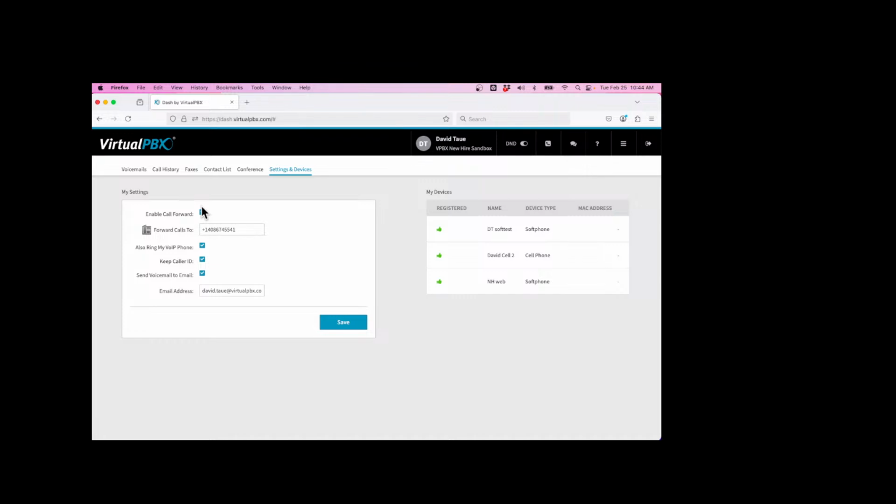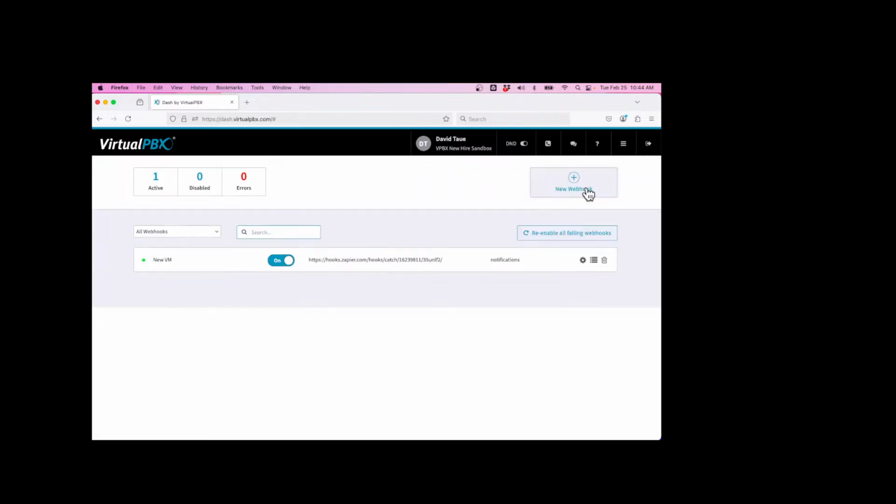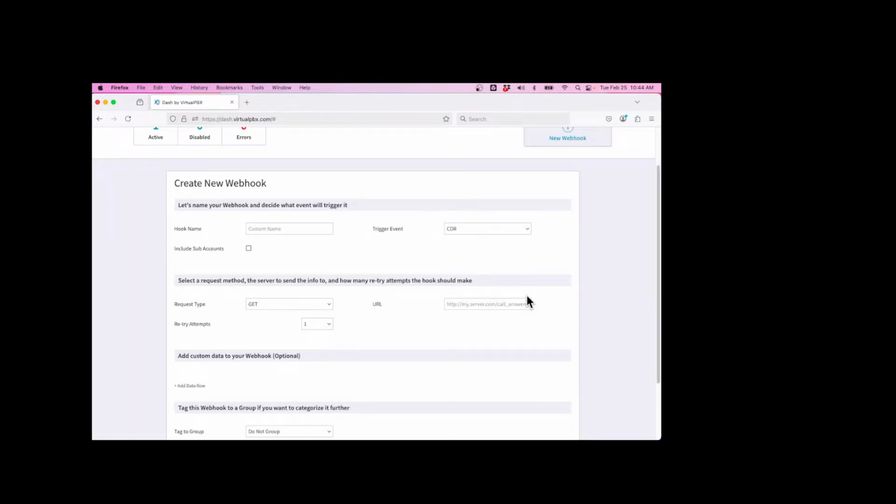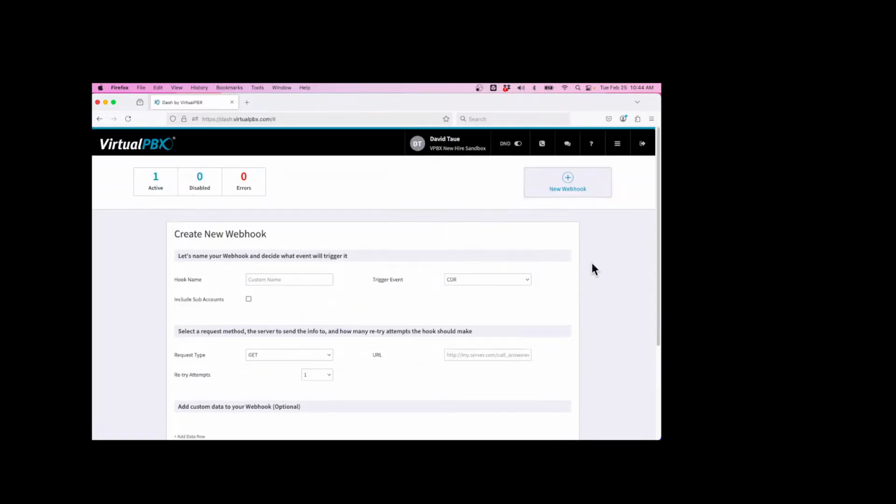Webhooks is a plan-specific feature. It's some level of programming. This links Dash to other software. In the show notes, there should be a link for the introduction to Zapier webinar. You can also go in the support pages. There's also developer.virtualpbx.com, which has sample code of what we've done to link Dash to other software.